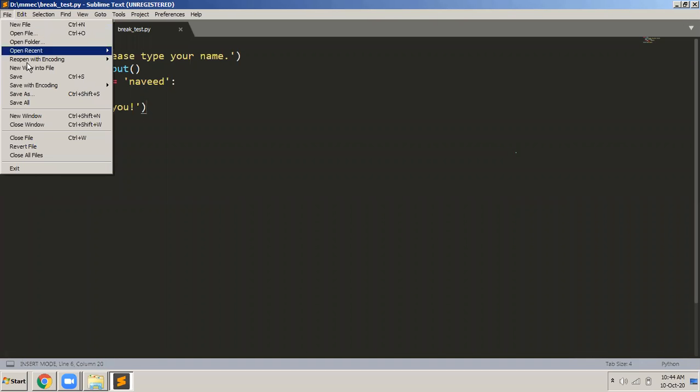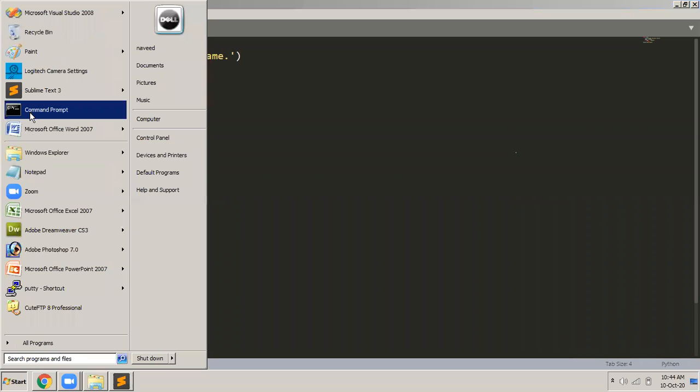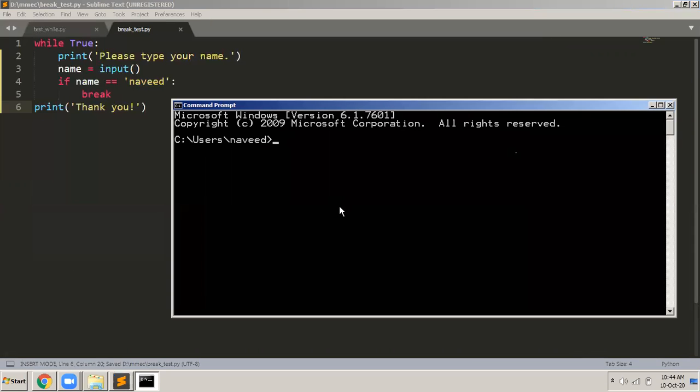Let us see this. Okay, file, save. I go to the command prompt, and then here I go to the D drive. There is a folder called MMEC here. Inside this, I have this break test. So I will write python break test.py.